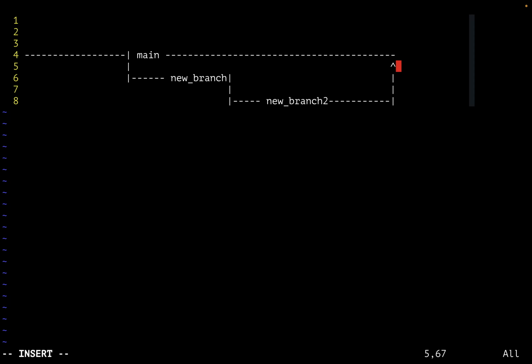I want to merge it into main, and I'll show you what that's like. So we have this branch here. Now we have to merge into main, and that's more of an advanced concept, but it's just a good idea to understand how branching works.